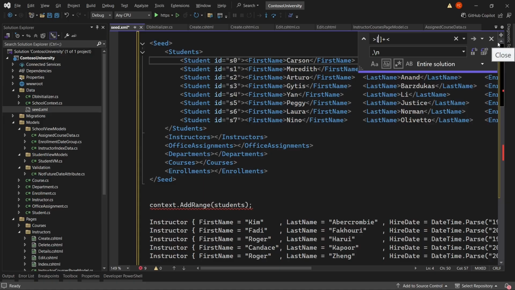Instead of space, I'm going to do backslash S. What it does is it searches for white spaces. Probably the reason why it didn't show me anything when I had spaces is because these are tabs and not spaces. So then I'm just going to replace that with these closed tags.